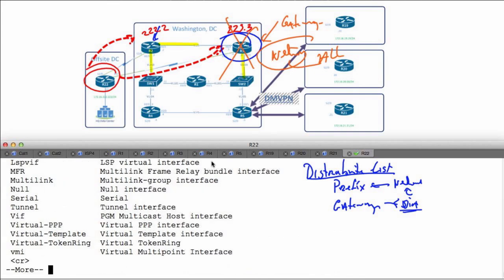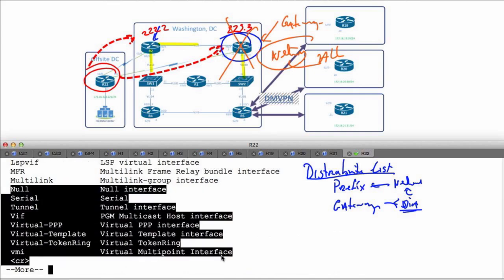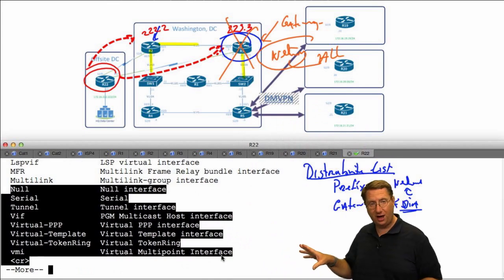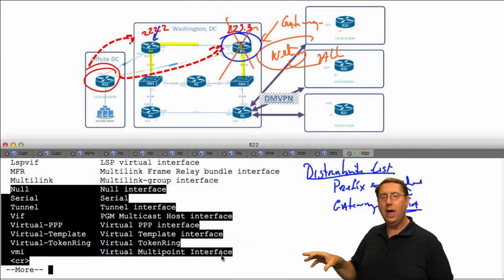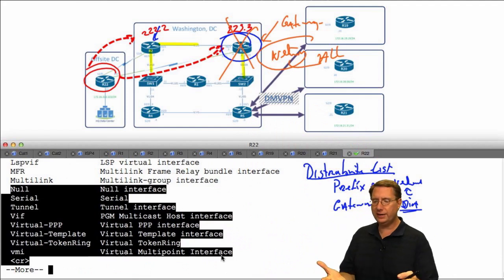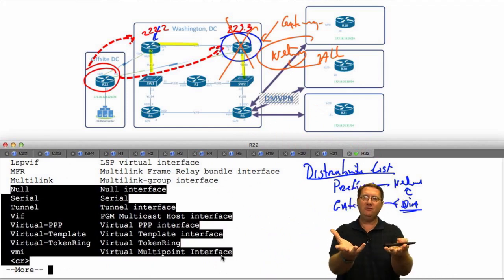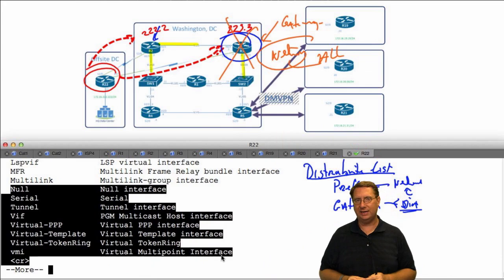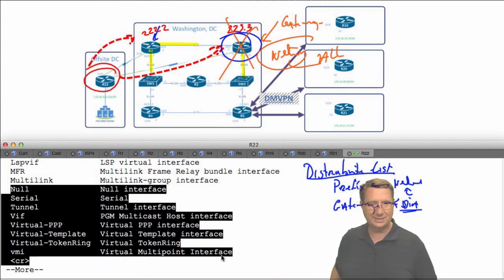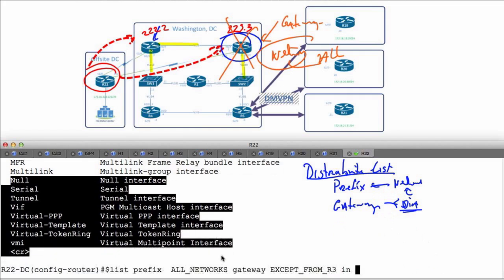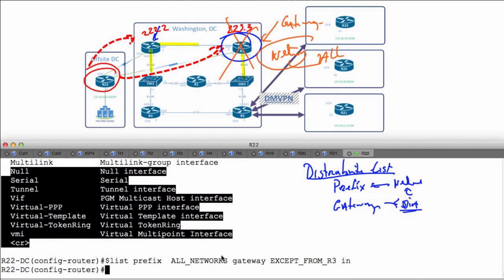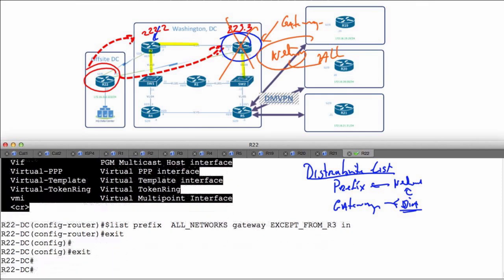And if I specify an interface, it's going to do it on the basis of that interface that I specify, which means it's going to make it very, very granular. But if I leave the interface off, it's going to look at it from the perspective of information coming into the routing process. So let's leave that exactly the way it is. So right now what I'm going to do is I'm going to come up here and say prefix list, all networks, gateway, except from R3 in. Now let's see what happens.